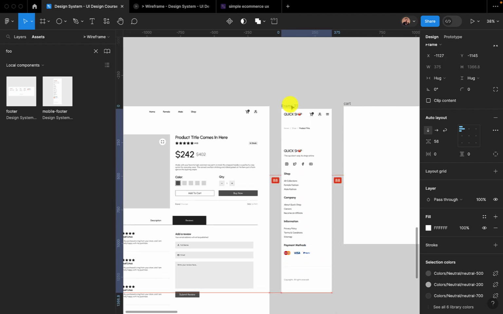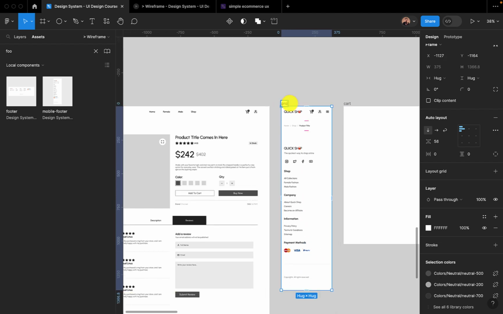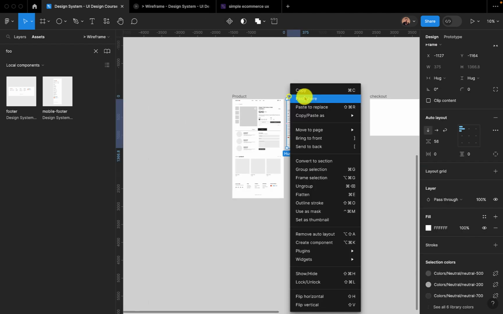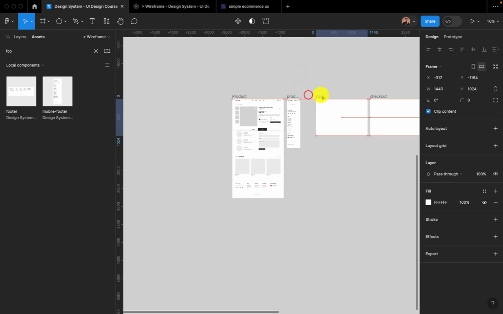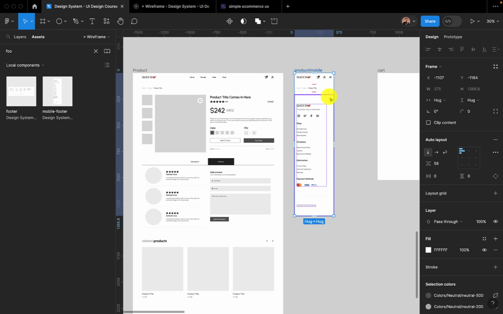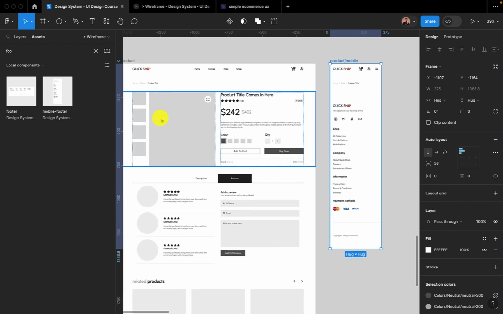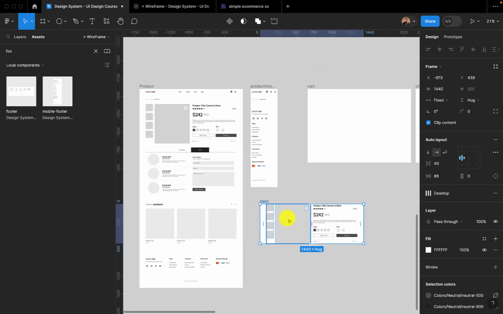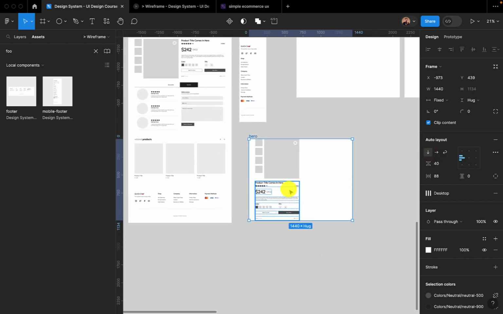So let's take it up. Let's call this one product mobile. This could actually be it. If we have this like this here, the next thing we should have is this other one. So let's see how we can make this mobile. If we bring this here and change it to become vertical like this, it looks good.